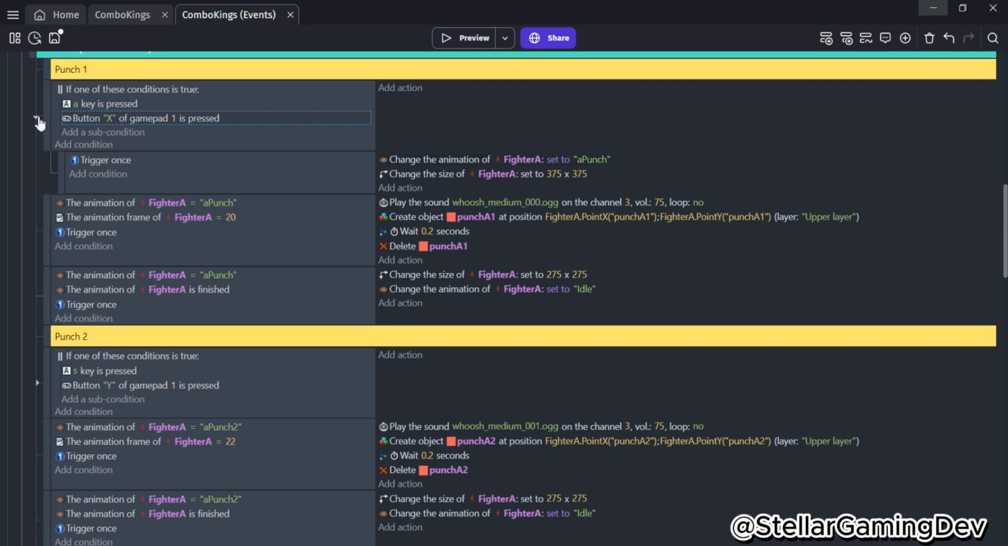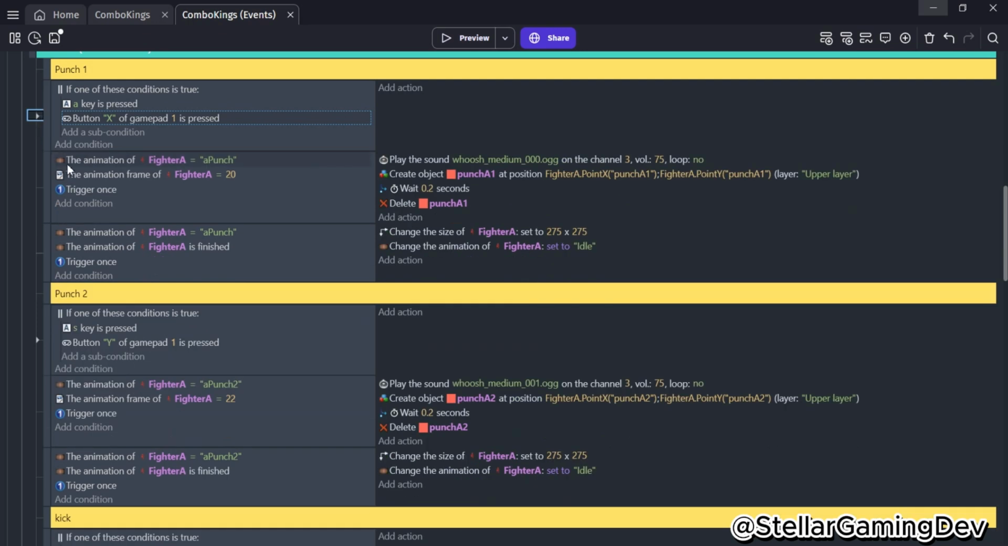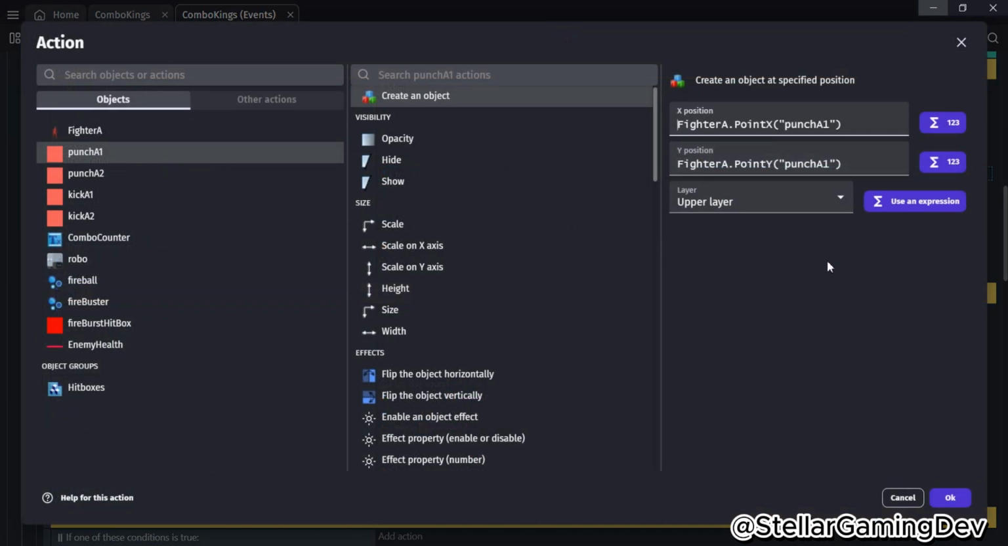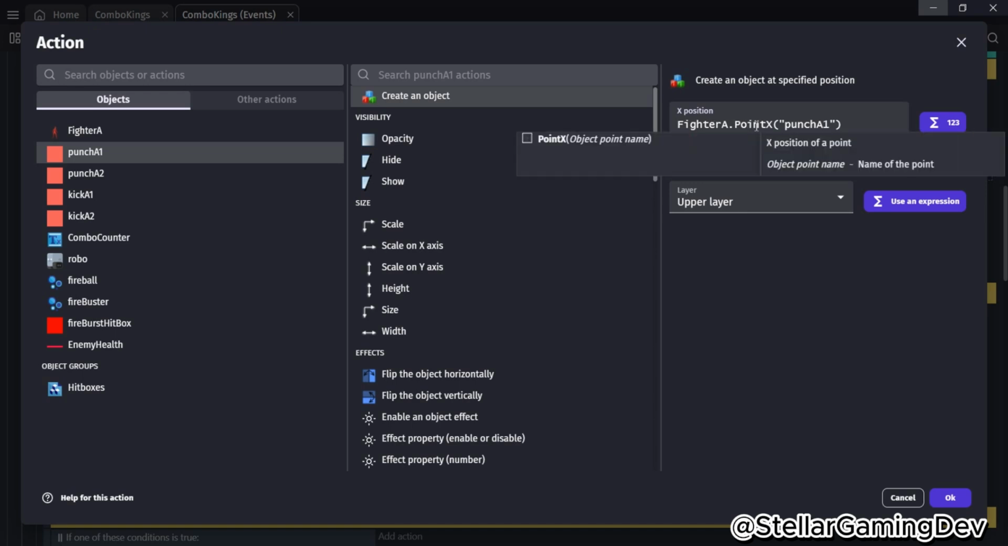For the second code block, this condition monitors if the punch animation is currently active. The next condition checks if the current frame of the punch animation is equal to 20. The second block is set to trigger once while true. If all these conditions are met, the appropriate action to create the hitbox on this animation at the current frame number will occur. We can take a closer look and see how this is set up in the actions. The object I want to create is selected, which is the punch A1 hitbox. And it will be created on the exact point I made in my character's properties earlier.